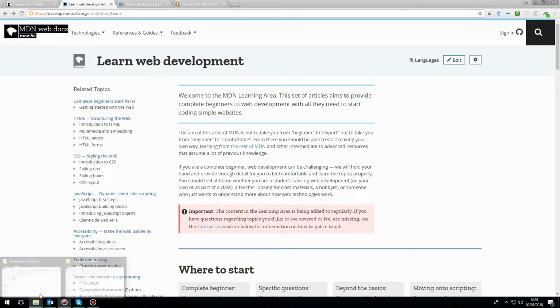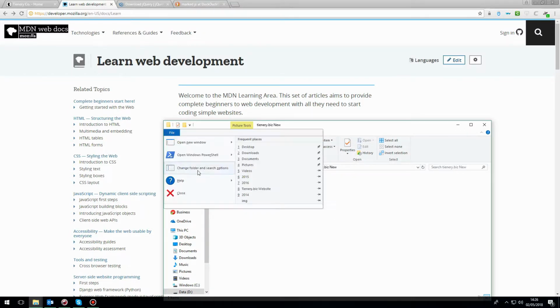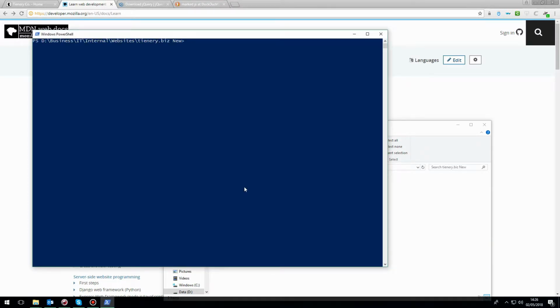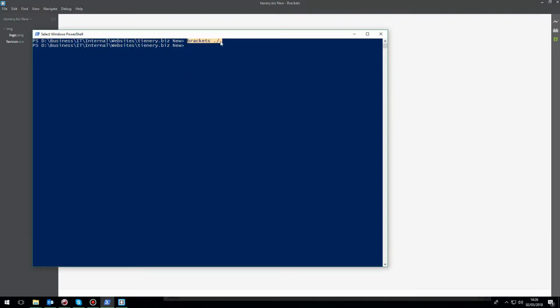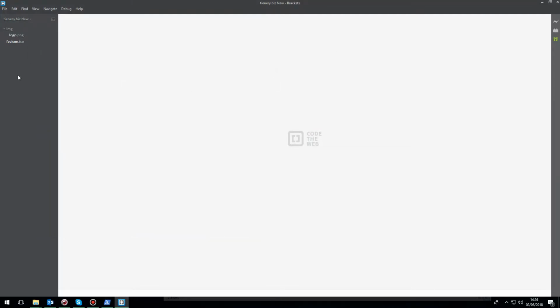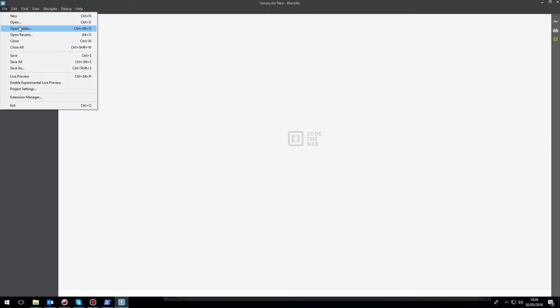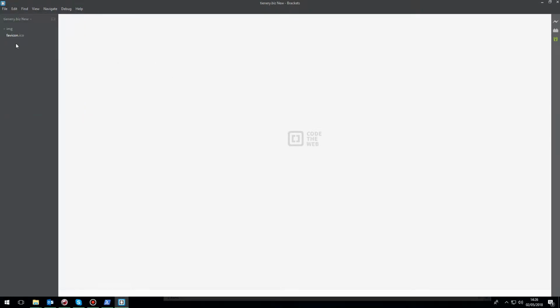Okay, now what I'm going to do is go into this folder. I'm going to open this up and type brackets /. You might think, why would I want to do that? The reason is because it does this. So we open brackets and it automatically goes to this folder, right? And that is a lot easier than navigating to the folder this way. That's just how I roll. You can do it a different way if you wish, but this is how I do it.